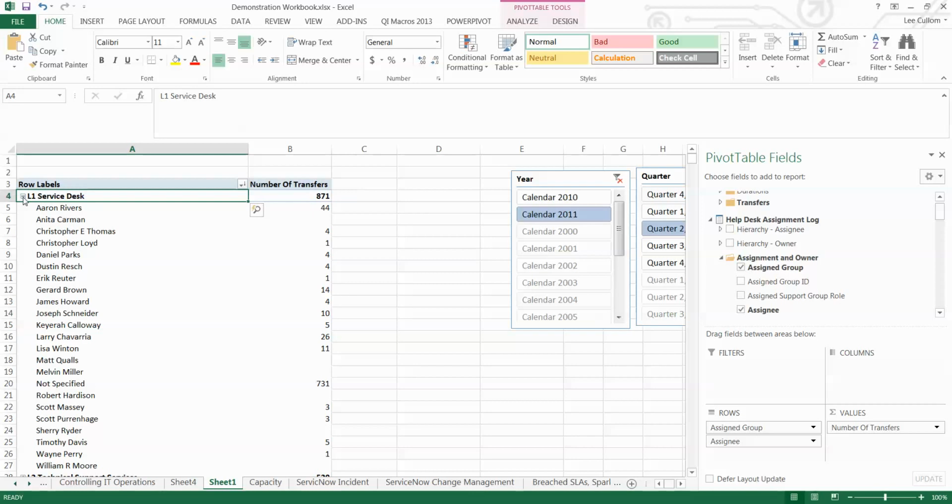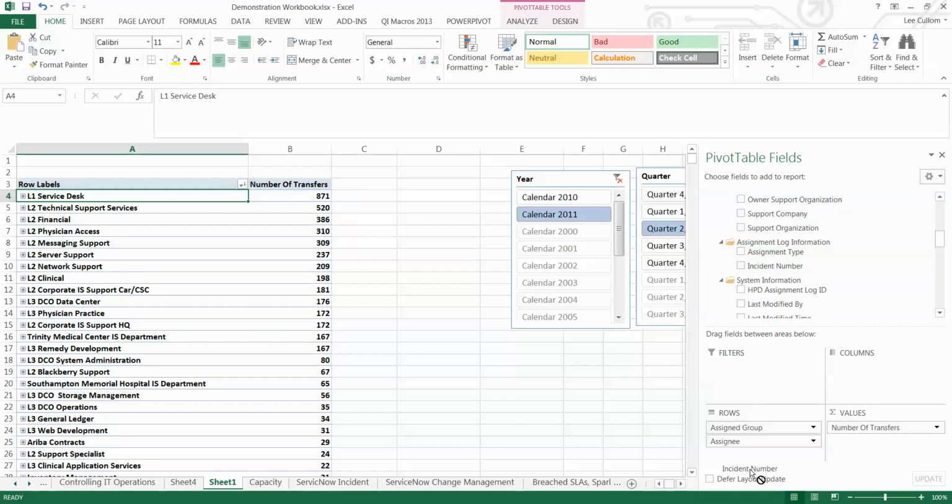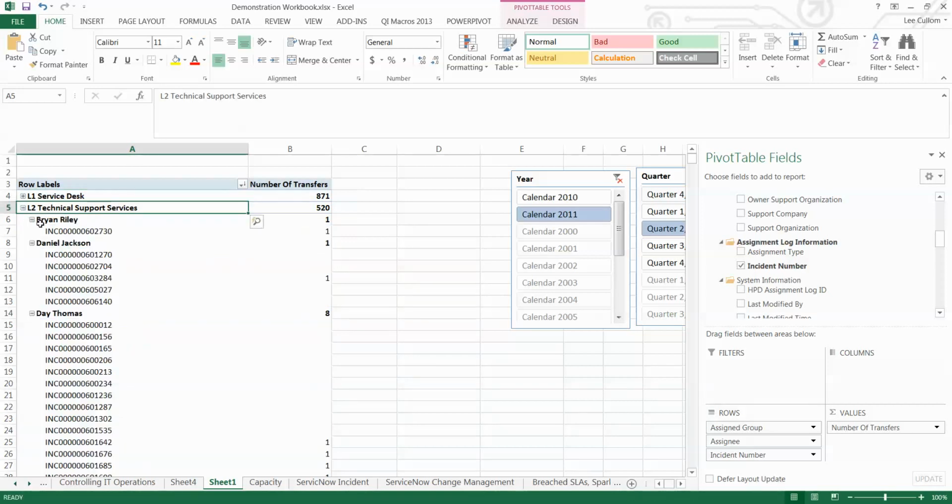So now when we expand, we see the assigned group, and then we see the individual underneath that. Now that's not quite enough for me. I would actually like to see the incident and then the assignment log entry as well. So we're going to add that in, put in the incident number. Now this is where the join comes in, because the incident number is not inside the assignment log.